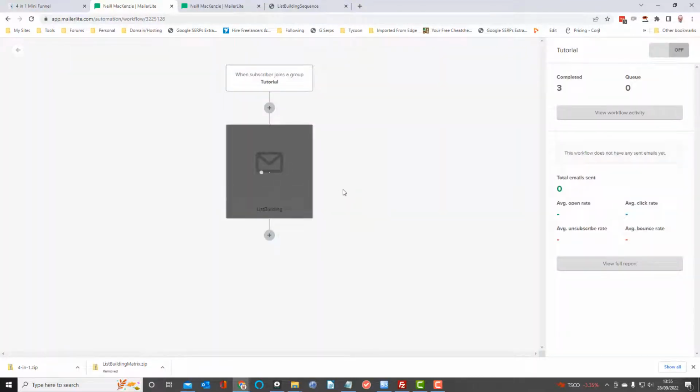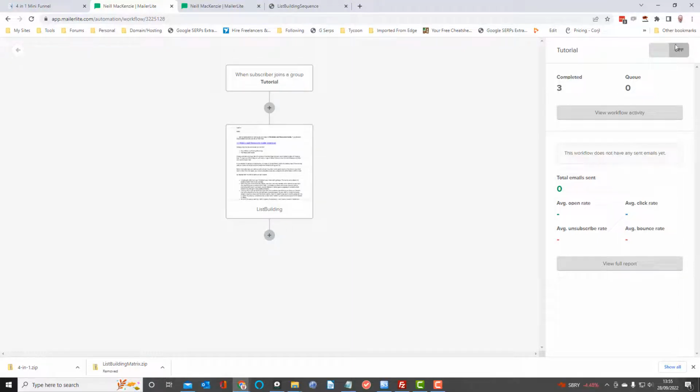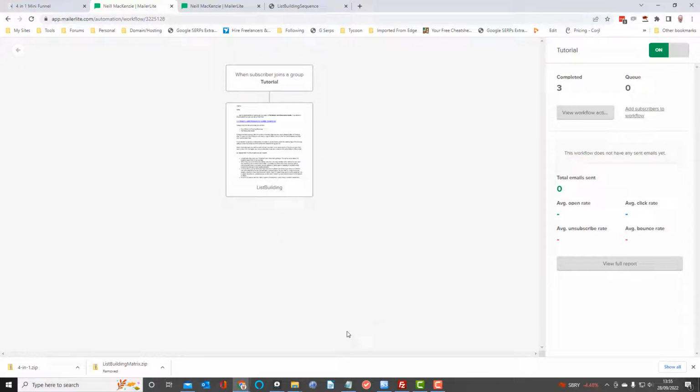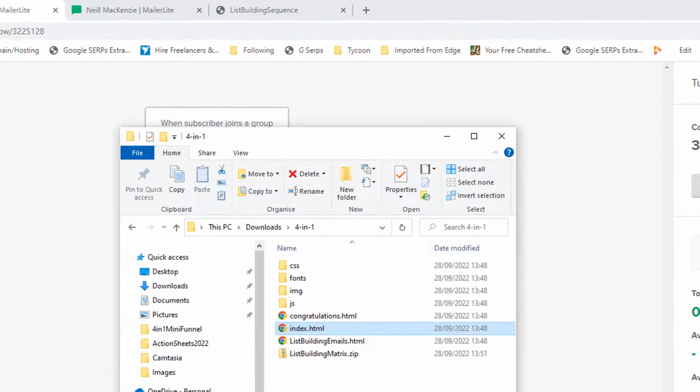Now, that's quick and easy for me to do, and you're going to have much the same sort of situation with a Weber or whatever, get response, etc. Right, that's done and dusted. So I'm going to turn mine on, and then I'm going to go back to the 4-in-1 folder. So that's everything done, it's everything complete.